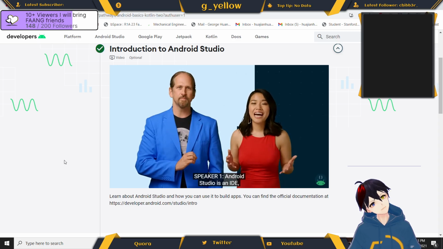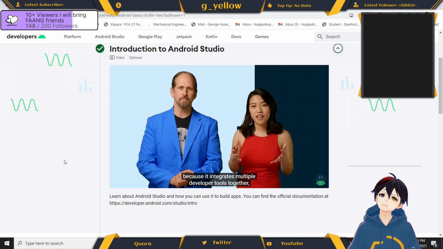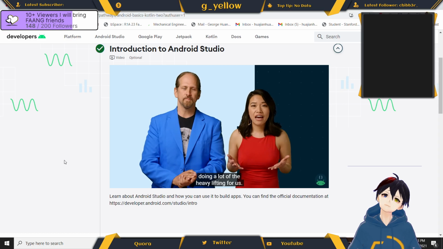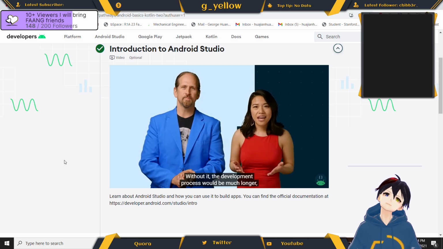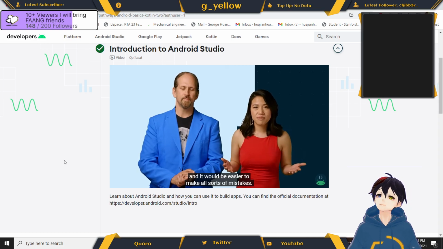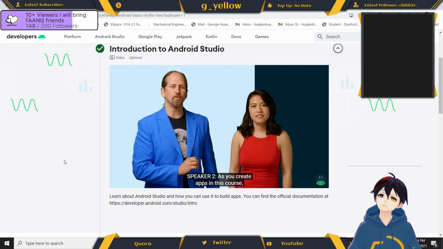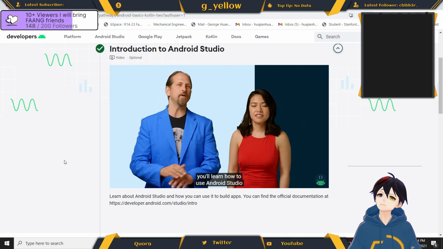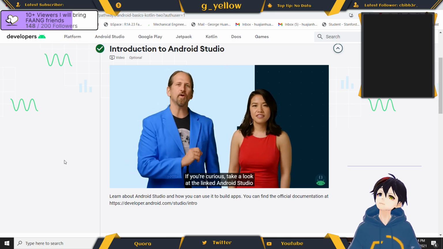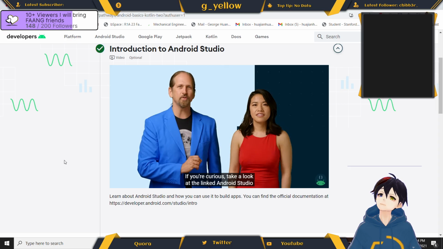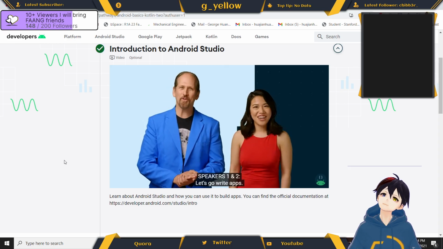Android Studio is an IDE because it integrates multiple developer tools together, doing a lot of the heavy lifting for us. Without it, the development process would be much longer and it would be easier to make all sorts of mistakes. As you create apps in this course, you'll learn how to use Android Studio and get plenty of practice with it. If you're curious, take a look at the linked Android Studio documentation. Let's go write apps!